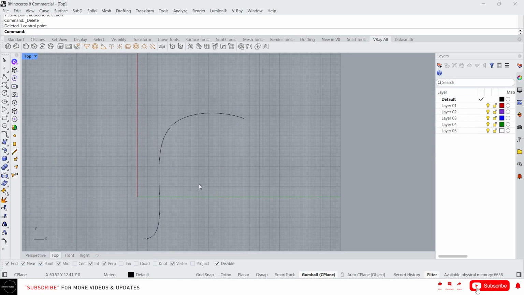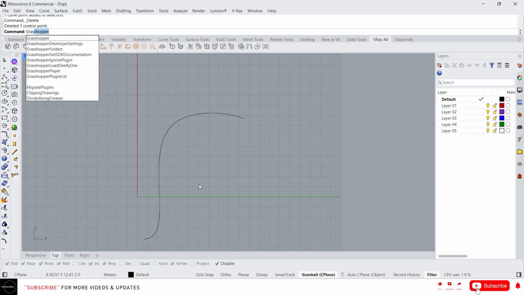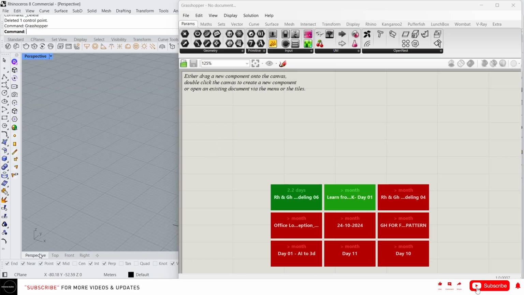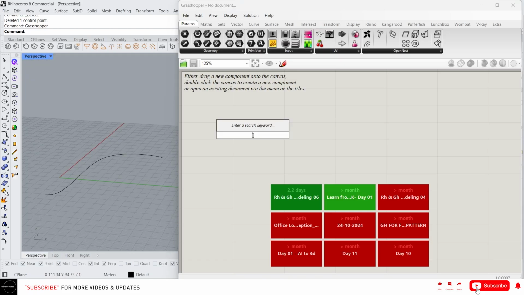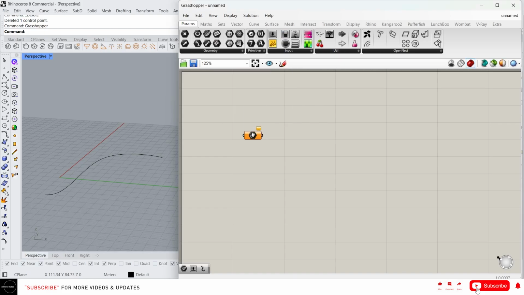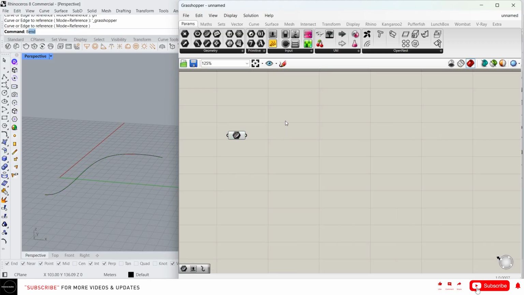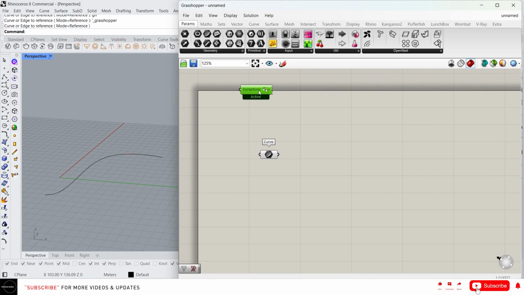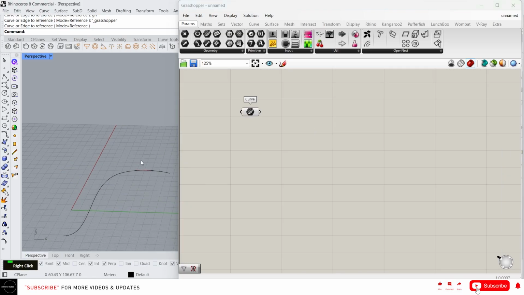Now just type Grasshopper. Just type curve. Right click, set one curve. Now we have the curve inside Grasshopper. Let me turn on bifocal so that you can see what the command is.